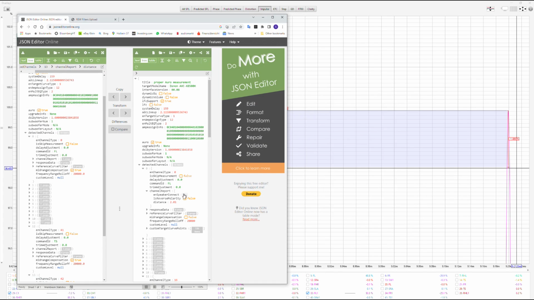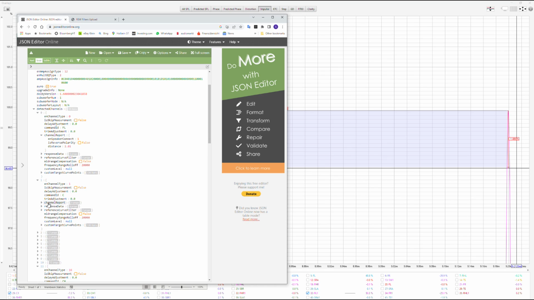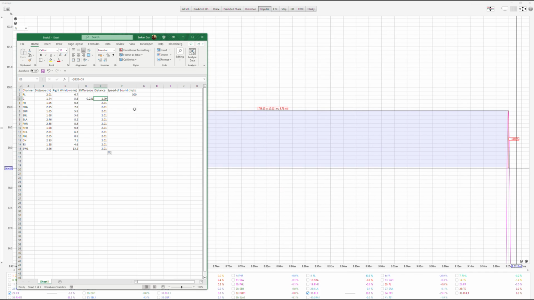What did Odyssey find for center? We don't need this anymore. FL 2.01, we left it that way. Channel report 174. So we have to make it 179. Only 5 centimeters error with Odyssey. This will be very accurate. The impulse peaks will be all on top of each other at the end of this.